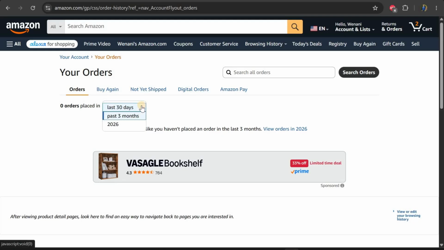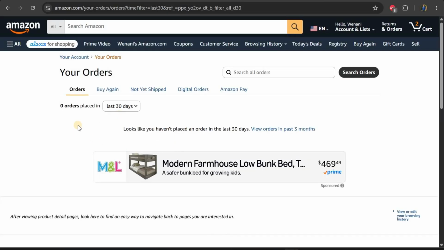Now, you can even filter out over here and then choose the past 30 days, past 3 months, or the year 2026. So, obviously, in the past 30 days, the order I've just made right now must appear here. So, you just see the cancel icon over here on the side and then go ahead and cancel.